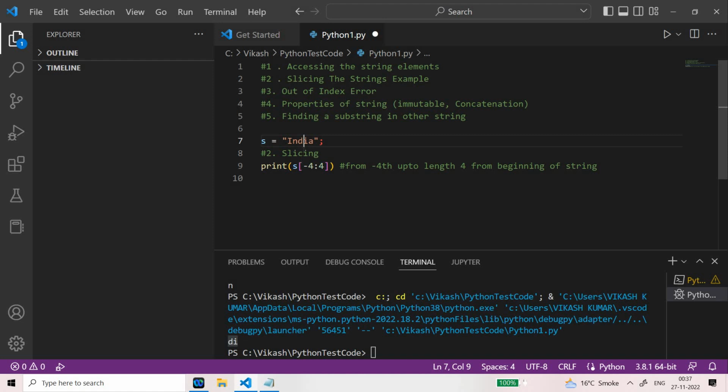Okay, so it will start from minus 4. So A, I, D, N, where N is at minus 4: minus 1, minus 2, minus 3, and minus 4. And now count from the beginning. So 1, 2, 3, 4. So N, D, I. This should be printed. Let us see what happens. Yes, so N, D, and I. It has been printed. So starting from minus 4, from the beginning, four characters have been taken.